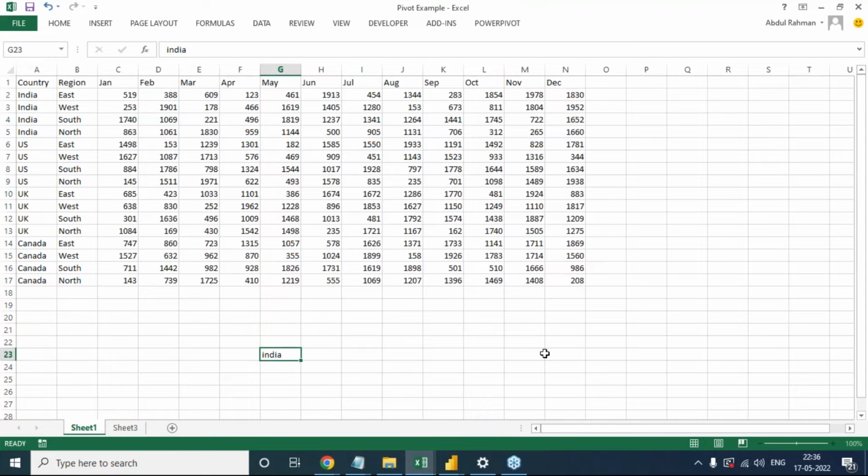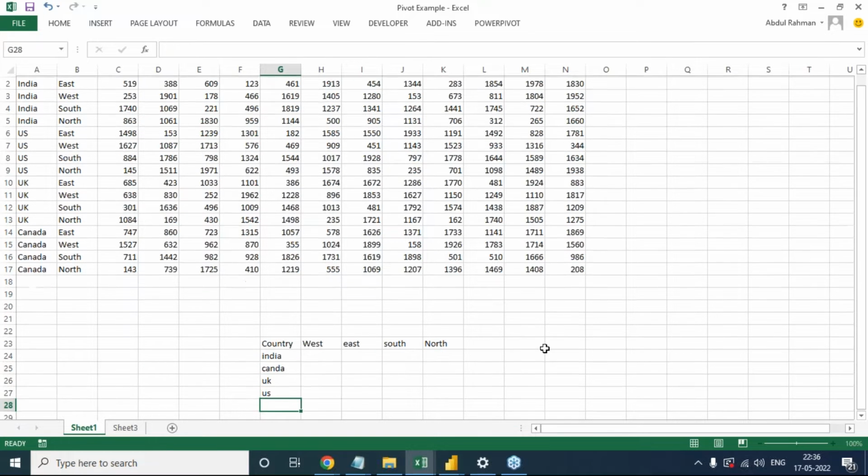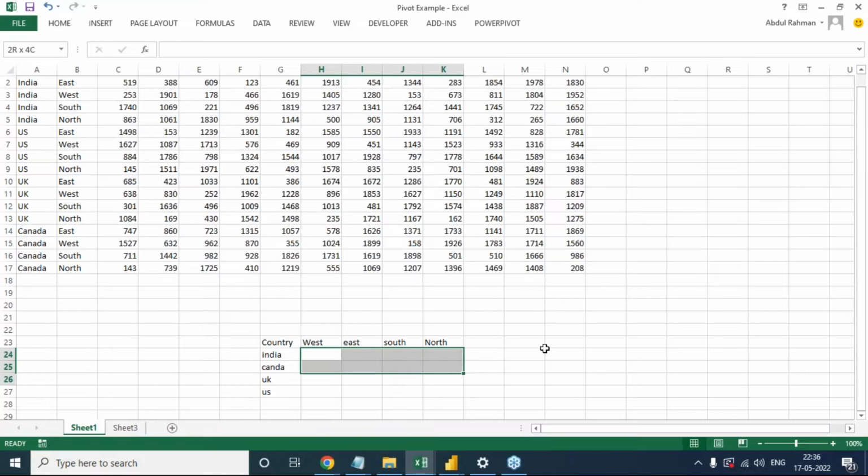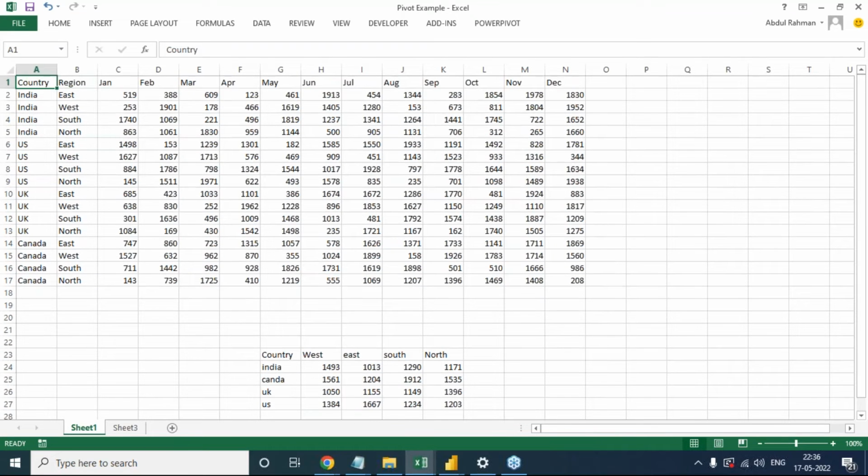Guys, look at my screen. Here countries, and here region: west, east, south, north. Here India, Canada, UK and US. And what is the aggregation value? Probably you are going to get the sum of these cells, right? I'm just taking random values here. But within this data, you cannot perform this activity, you cannot draw this table.